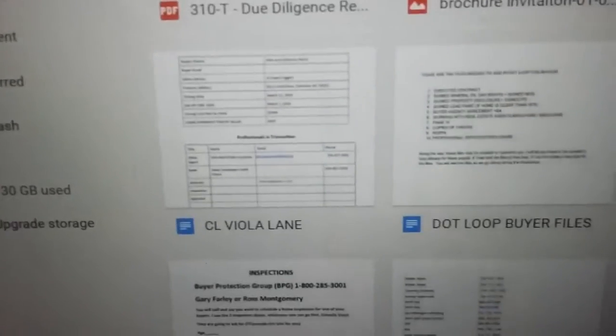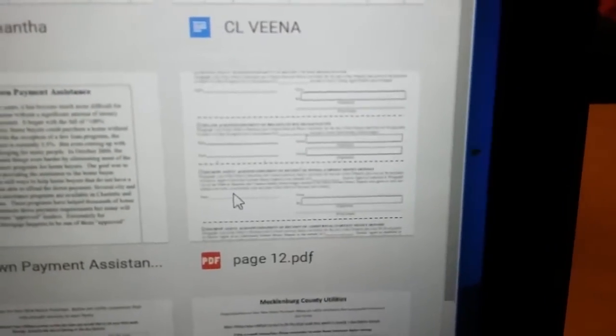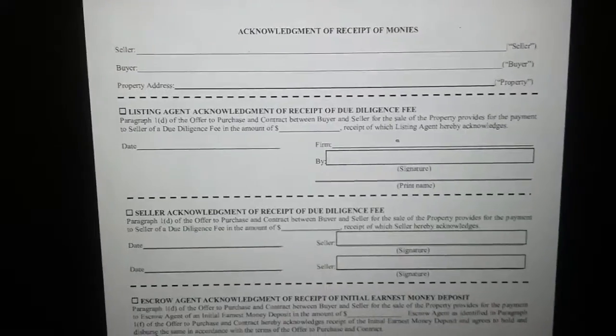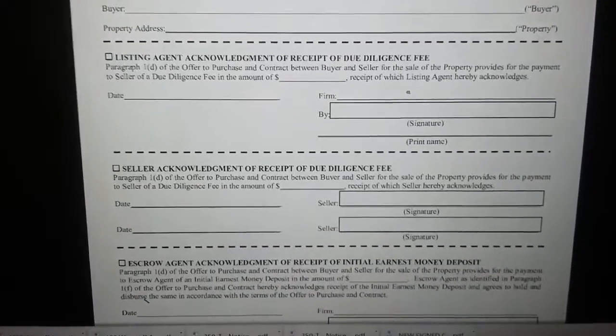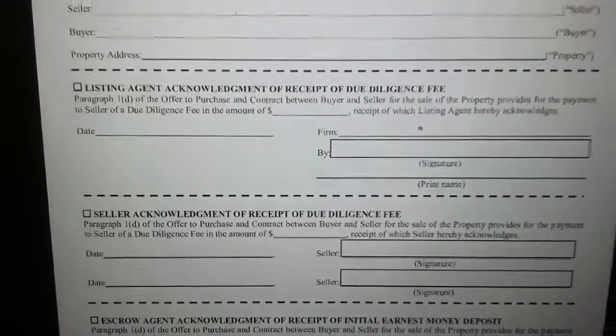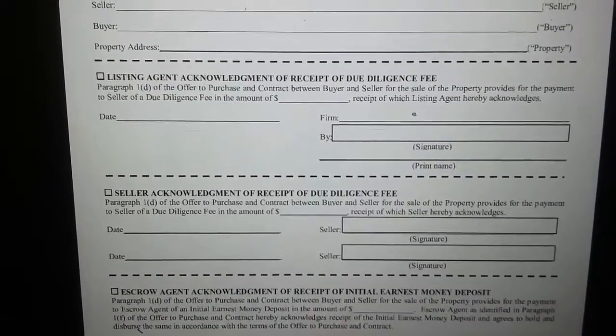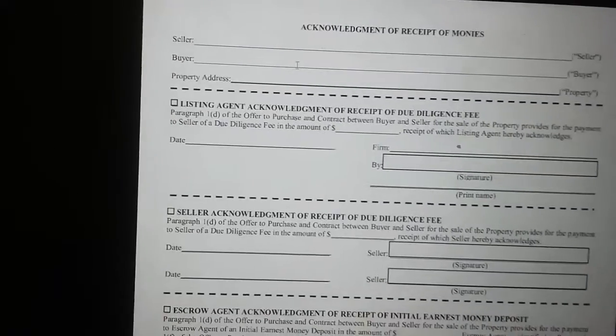These are some forms that you might have to get filled out or you might have to look at. Page 12, you'll see that referenced a lot. Open page 12. Occasionally I might need signatures for page 12, and I think I have a video on what this is. This is just acknowledging that we got the money, the earnest money or the due diligence money.